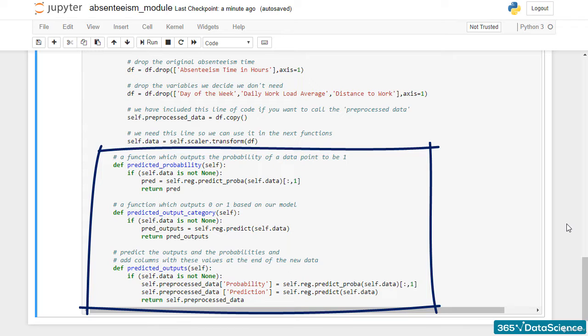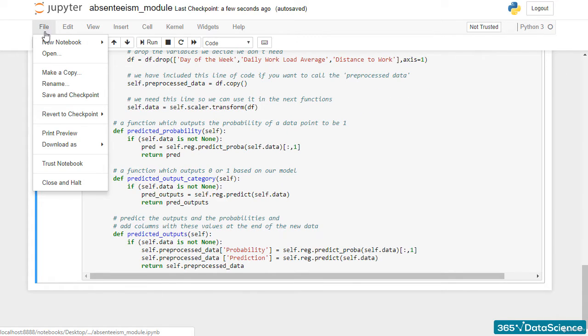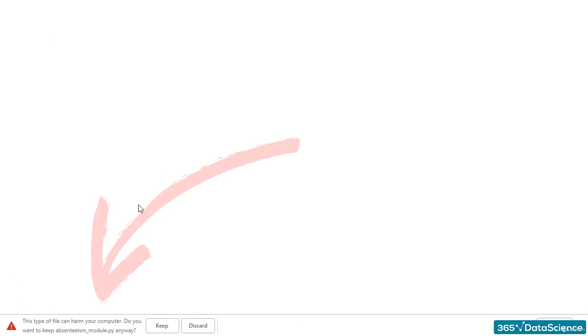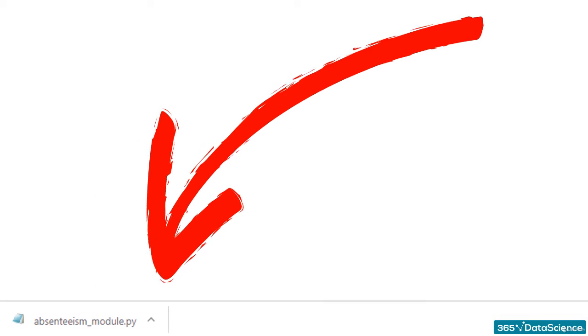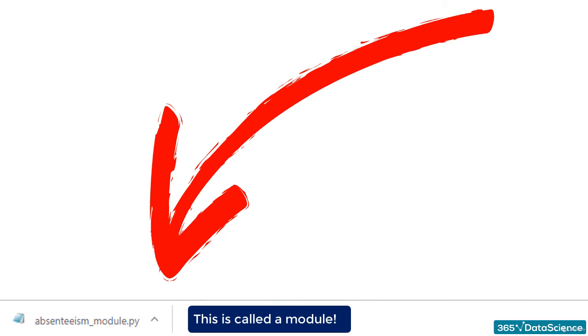Before proceeding with the next video, though, let's first save this notebook as a .py file. In Jupyter, that's done in the following way: File, Download as, Python.py. Google Chrome prompts me that this file may be harmful, but I will keep it anyway, since I've written it and know perfectly well what it does. The result is a new file containing all the code from the notebook, but in .py format. This is called a module.